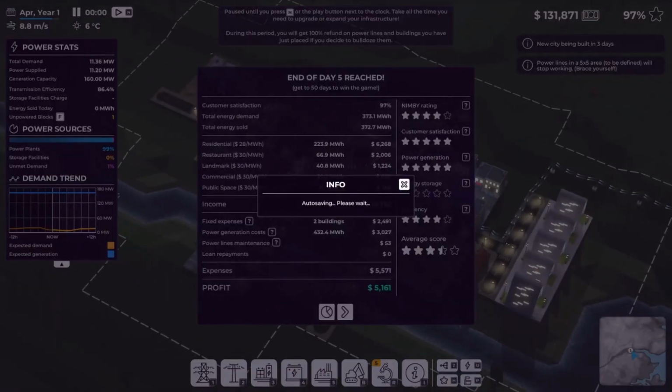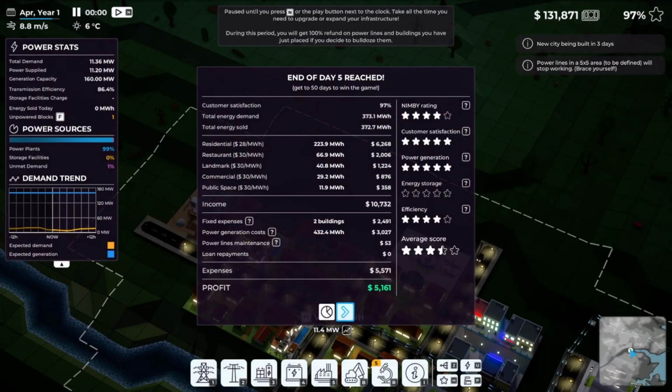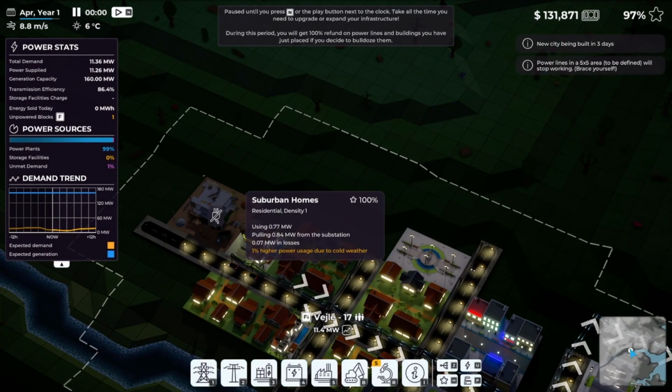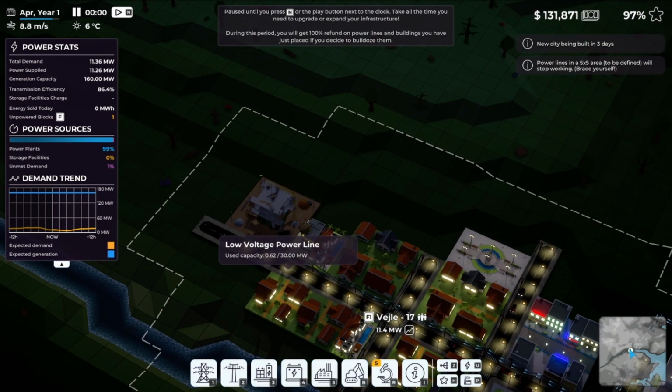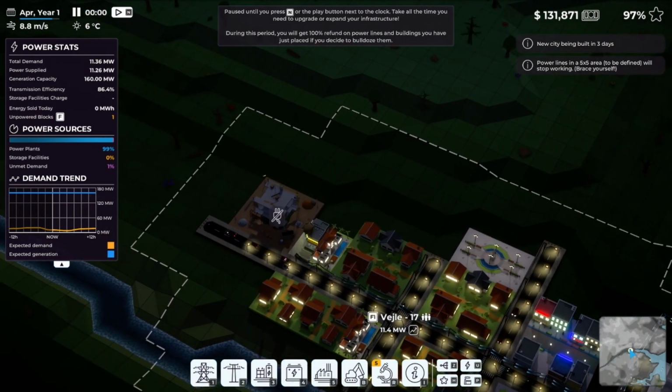Oh, we've got a little extension, right? This is the bit where I build some stuff. Finally.